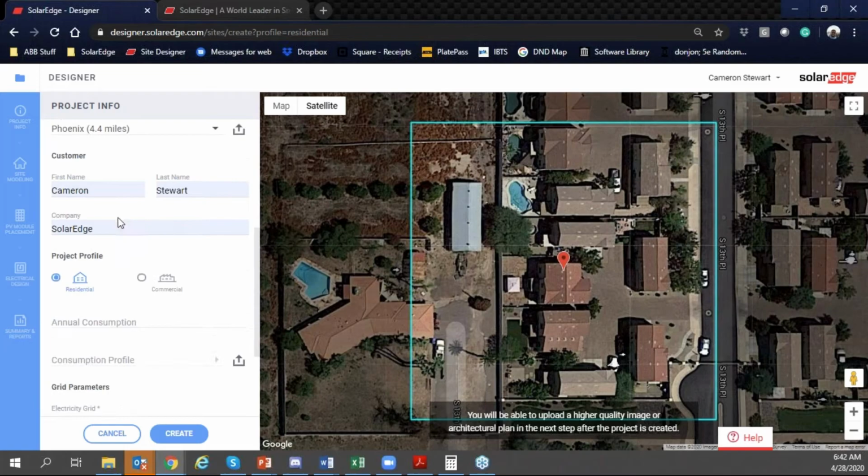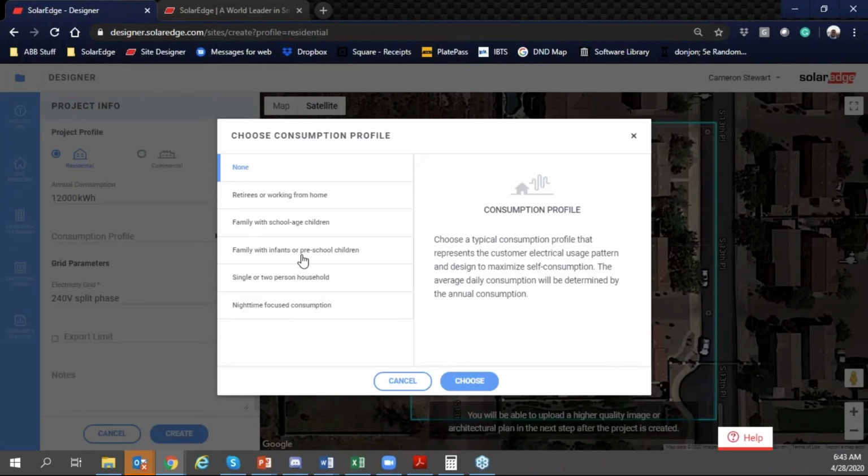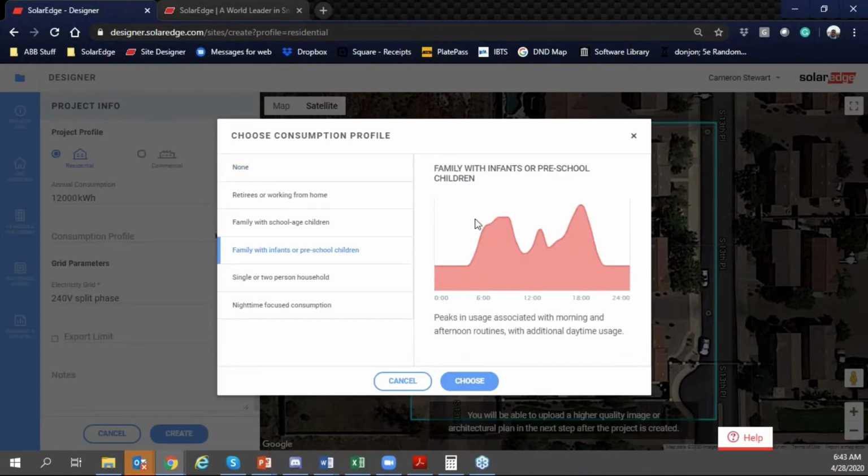As I scroll down, you can see you can enter the customer's information. Sure, it's got my name. Is it a residential or commercial building? I can type in the annual consumption. Let's say I use 1,000 kilowatt hours a month, so 12,000 kilowatt hours annually. I can add a consumption profile, which says what's typical of how I use my energy. So I am a family with an infant or preschool children. So I use a lot of energy in the morning, a little bit less midday, and then a lot of energy at night.